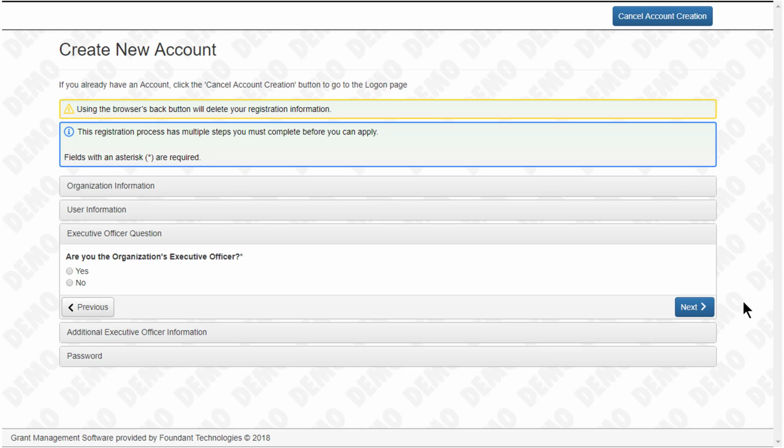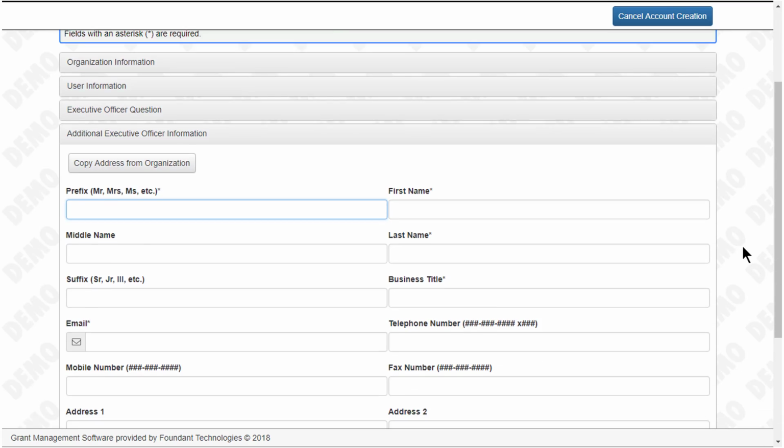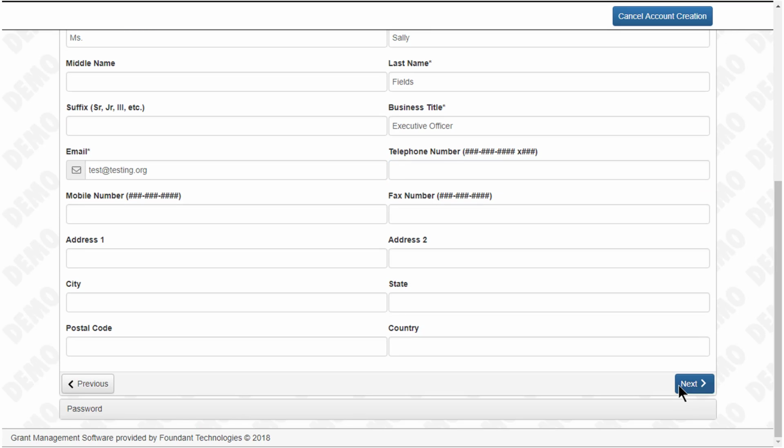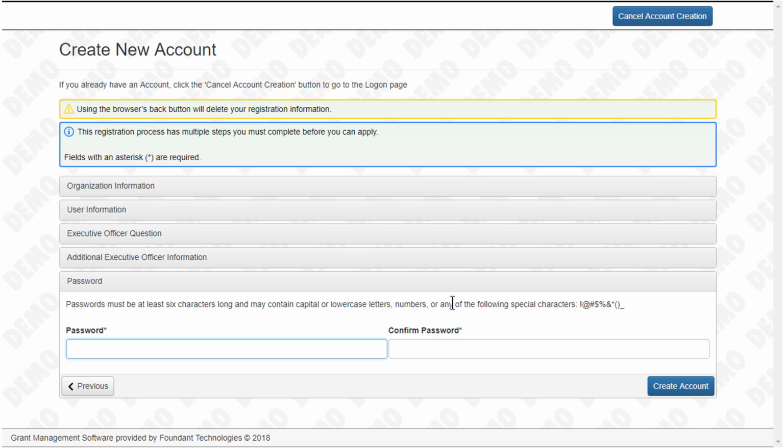In the next section, you indicate if you are the organization's executive officer. If you are, click Yes, and you are taken to a section of optional fields that includes just some additional information to provide. If you are not the organization's executive officer, click No. And when you click Next, you will need to provide the executive officer's information. Once the executive officer's information is entered, click Next, where you finally arrive at creating a password.